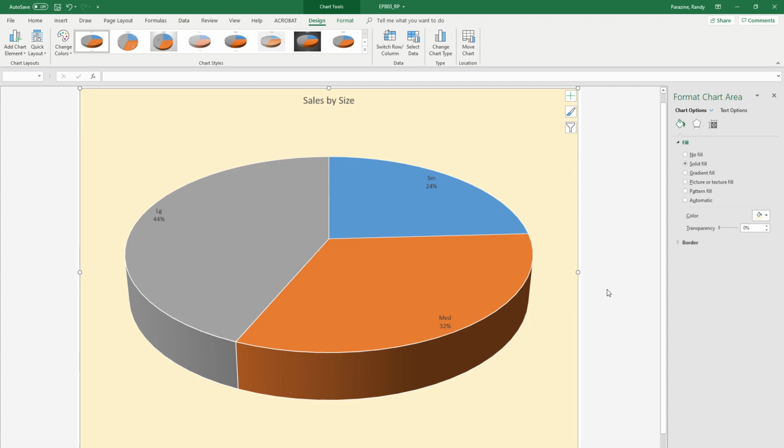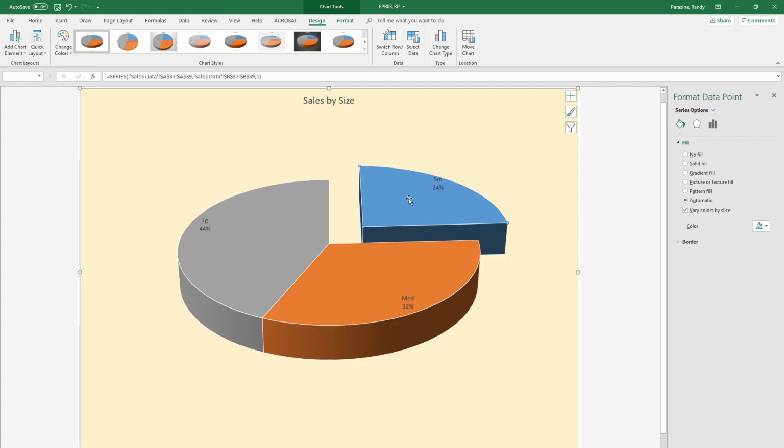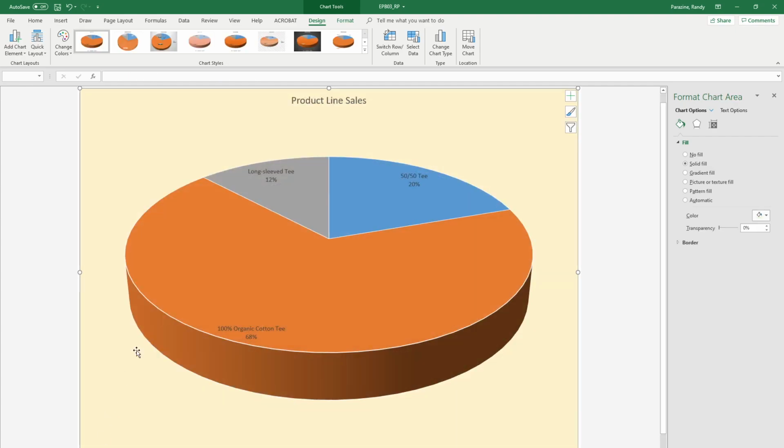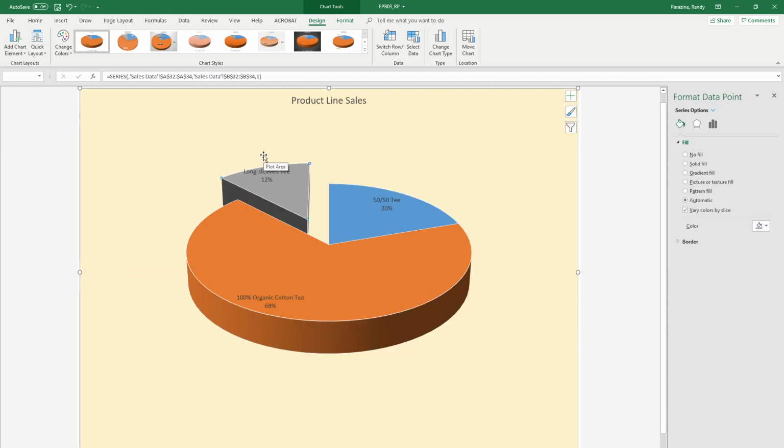Step 10 says to explode the smallest slice for each pie chart. So on the sales by size, we'll do that one first. Select just that, drag that out. It doesn't matter how far you explode it as long as you explode it. Go to the product line sales. You have to click twice to just get that section. So now you've exploded that.